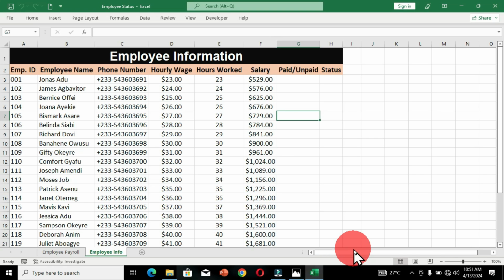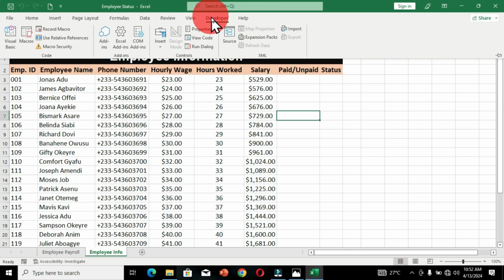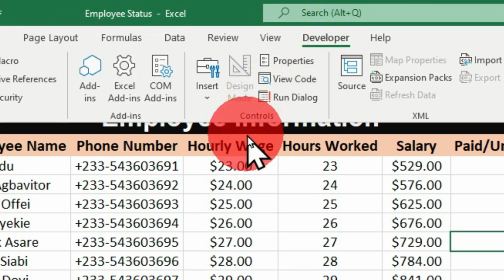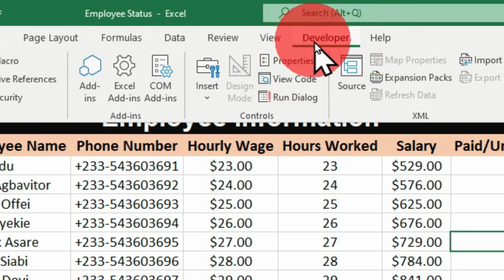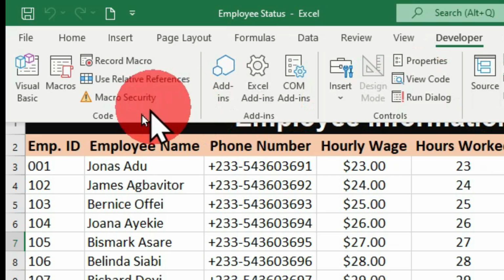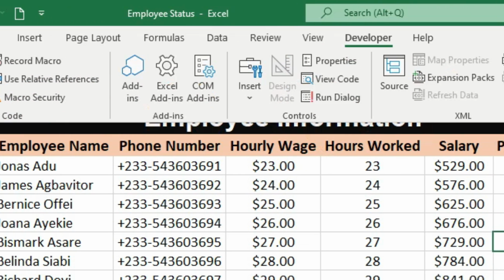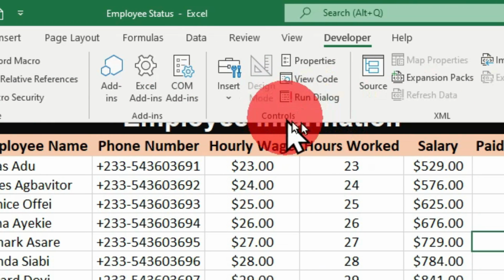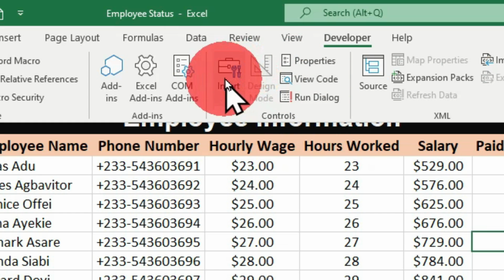Now back to our interface of Microsoft Excel, and on the menu bar we can see that this developer tab is activated. Let's click on this, and then in these options we have a group called the controls group. In this ribbon of the developer tab we have the code group, add-ins, controls, and XML group. We are going to utilize the controls group, and this is where we are going to insert our checkboxes. And the command that we are going to choose in this particular group is the insert command.